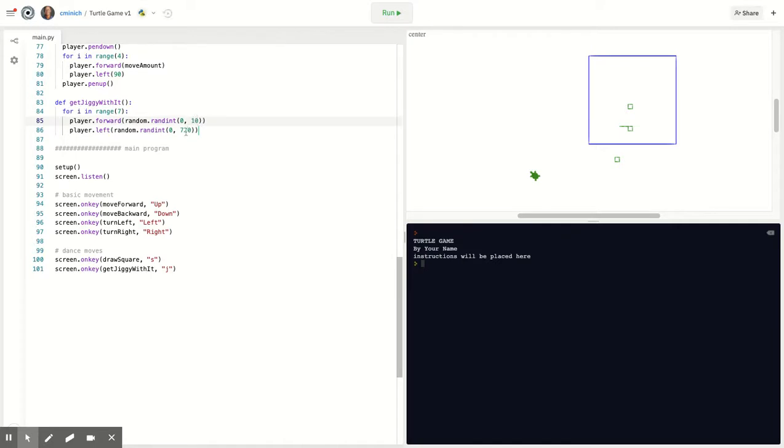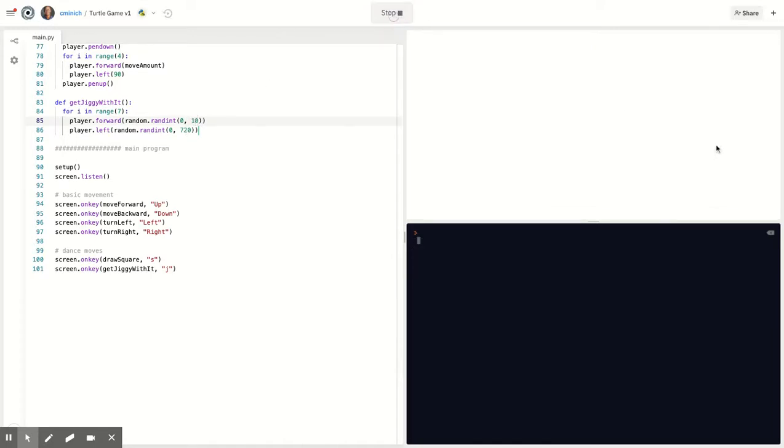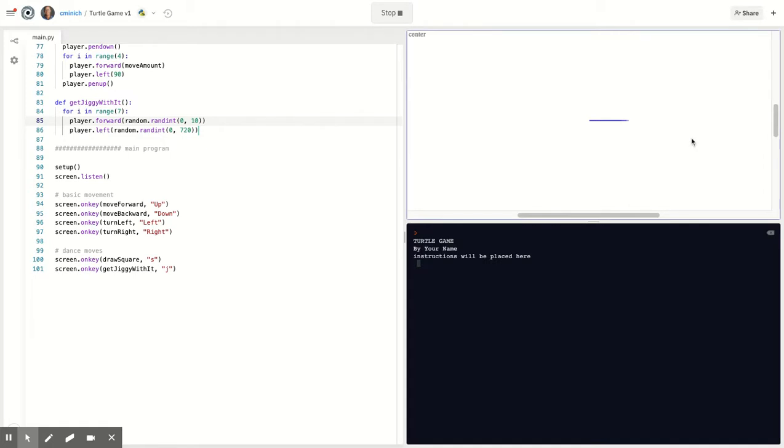So with 10 and 720, now when I run this program and I press a J, he's going to make 7 very tight, spinny moves. Back when I was a breakdancer, I could spin on my head. Okay, I've made that up. I was never a breakdancer and I never could spin on my head, but I've seen people do that. So watch, let's see if that happens here.